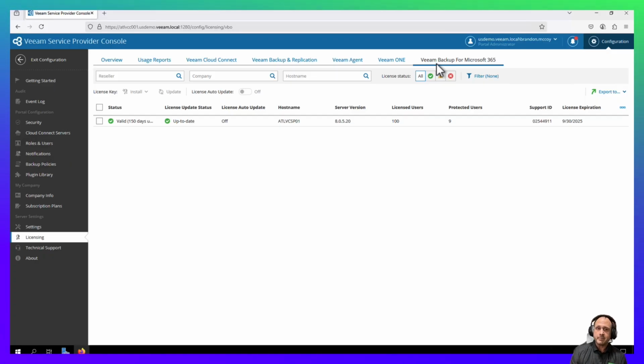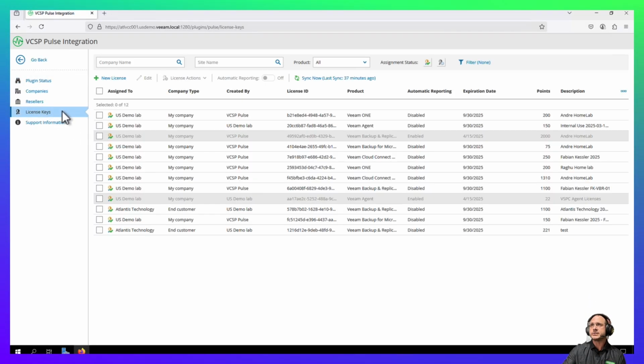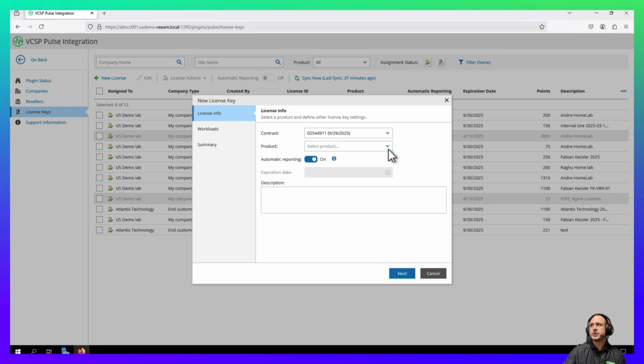However, let's look at Veeam Backup for 365 for a second. Let's say that you have 3 different customers and their 365 tenants are all being backed up by a single instance of Veeam Backup for 365. If I were to go to the plugin library, Pulse, License Keys, New License, create a license for Veeam Backup for 365, and let's just say I went through all this, added the workloads. This would be for all the customers.